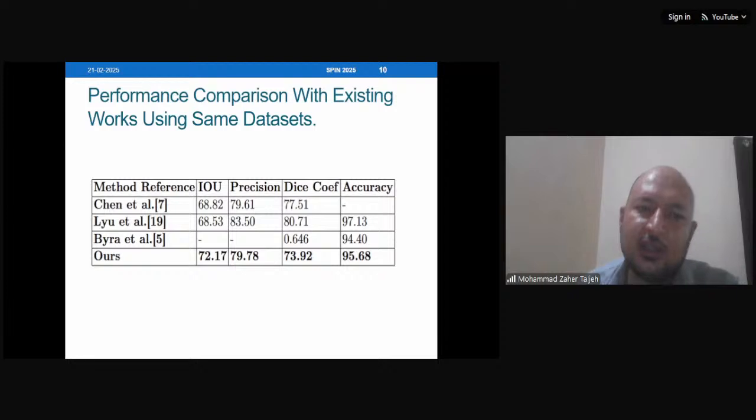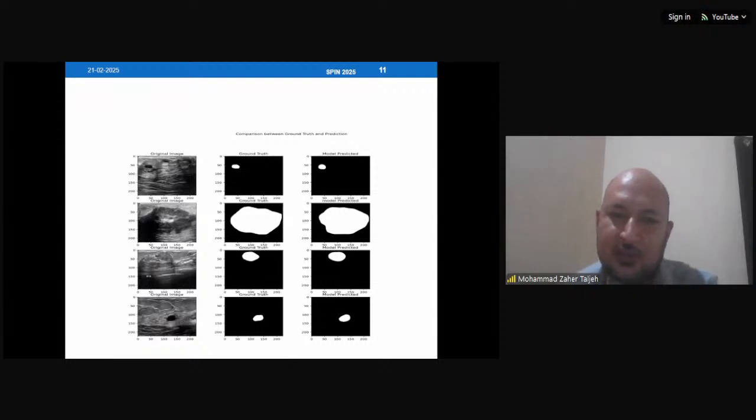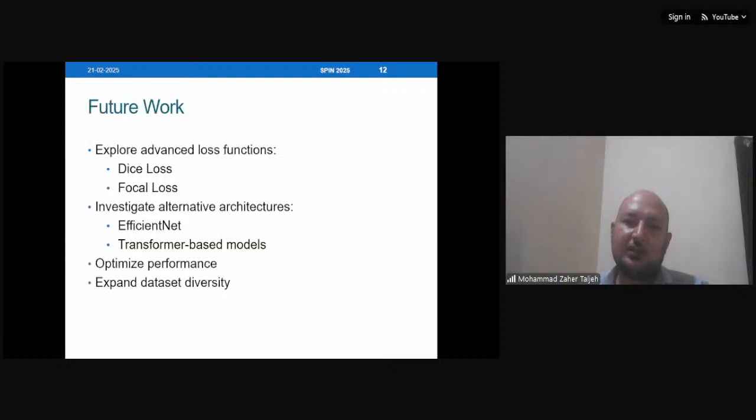This is our result. The table compares our result with recent methods for segmentation on the same dataset, BUSI. In our result, we got good accuracy for IoU, which is more important in segmentation. Also good accuracy. This is a visualization of our result: the ground truth and the model prediction.